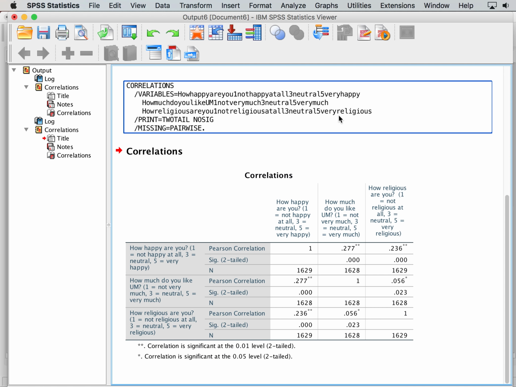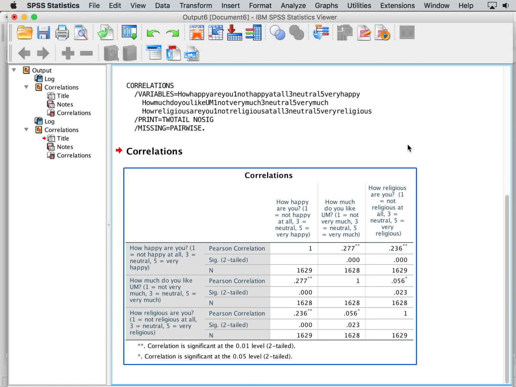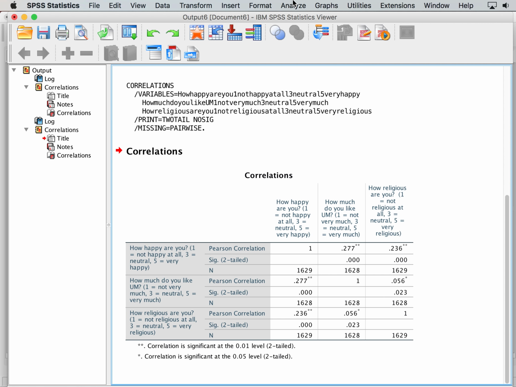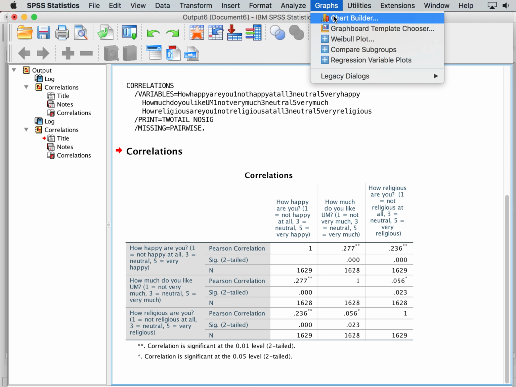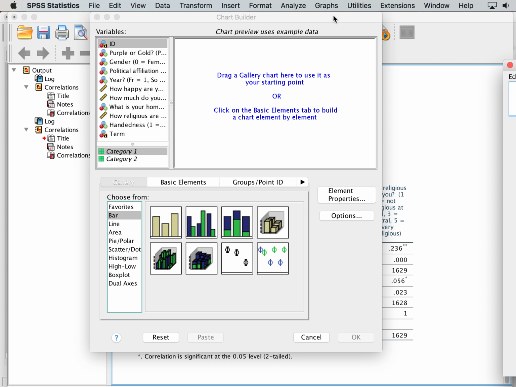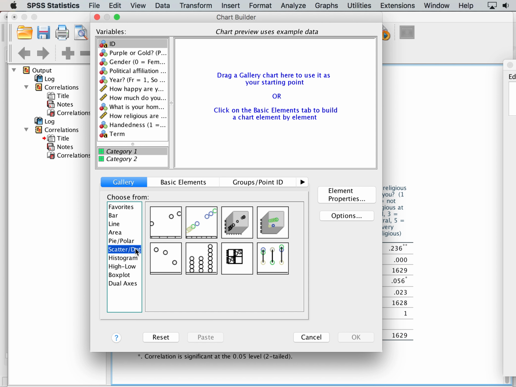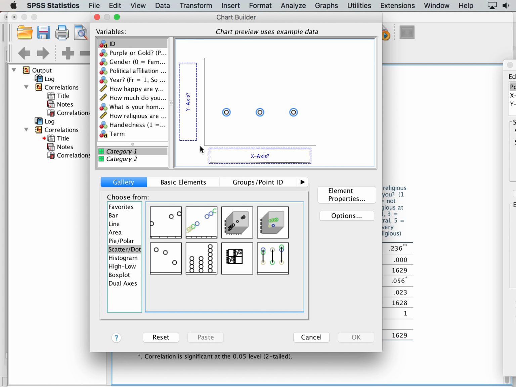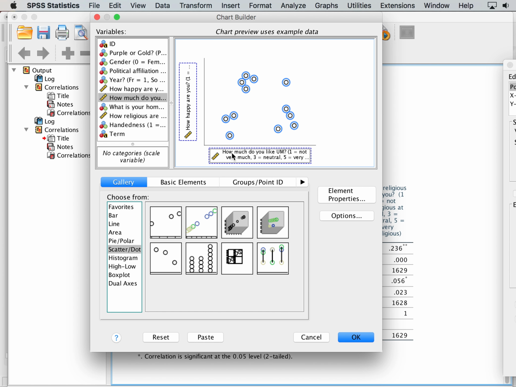Now, the last thing that we're going to do for correlation is I'm going to show you how to make a scatter plot. And if you remember back to the lecture, or if you haven't got there yet, you'll see when we get to the correlation lecture that this is actually a really good way to visualize correlations. So if we do graphs and chart builder, we then will select scatter or dot, and we're going to select this first scatter plot. We're just going to drag it up there. And now you can add any two values you would like. So happiness and how much you like the university.